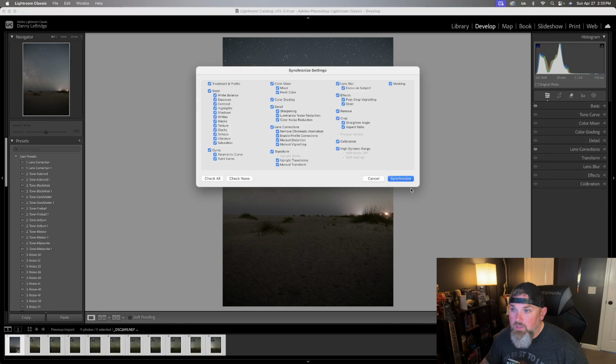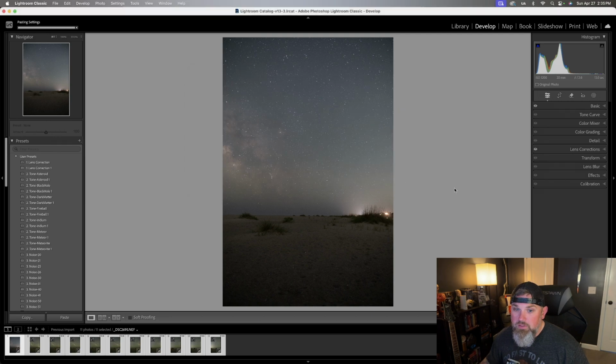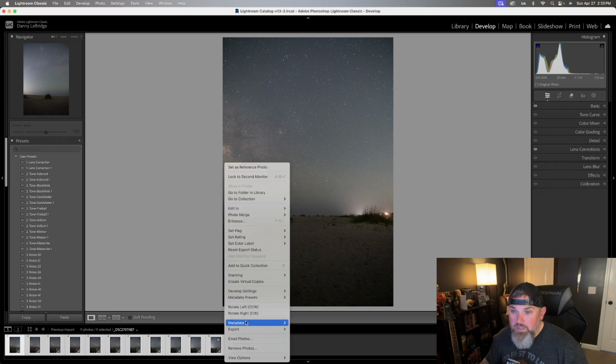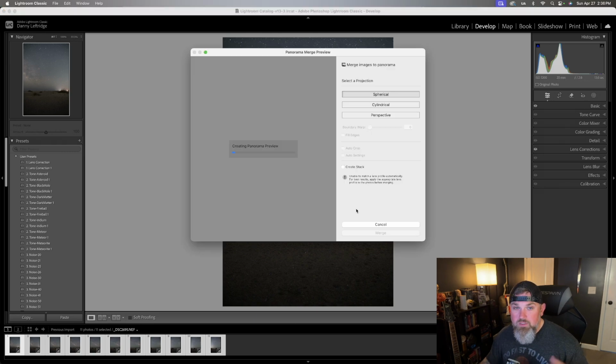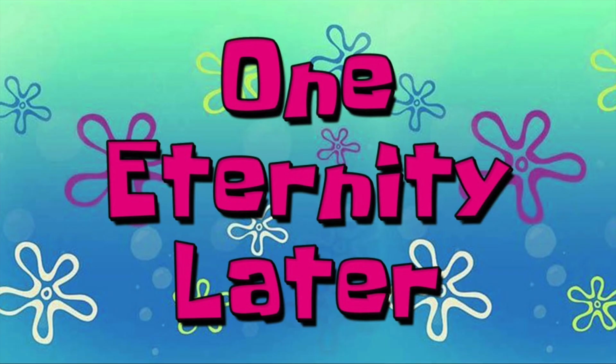All right, so sync, check all, synchronize. And what that's going to do is take the edits that I did on this first photo. It's going to copy them all to all the other photos like that, right? So now with all 11 photos selected, we're going to right click and we're going to go to Photo Merge Panorama. We're going to let it do its thing. It's going to create a preview for us.